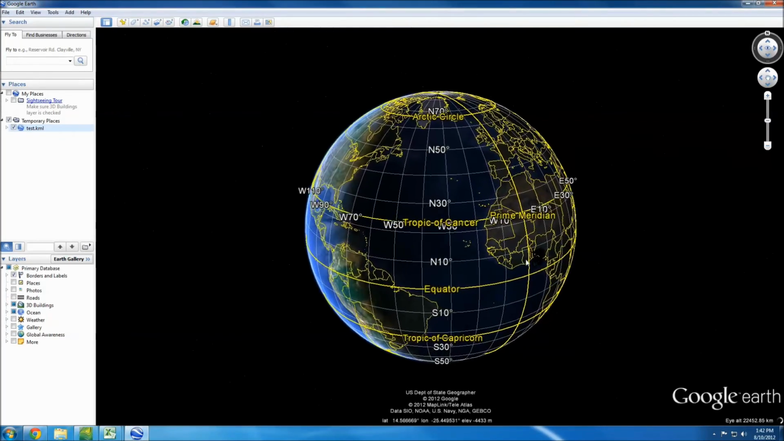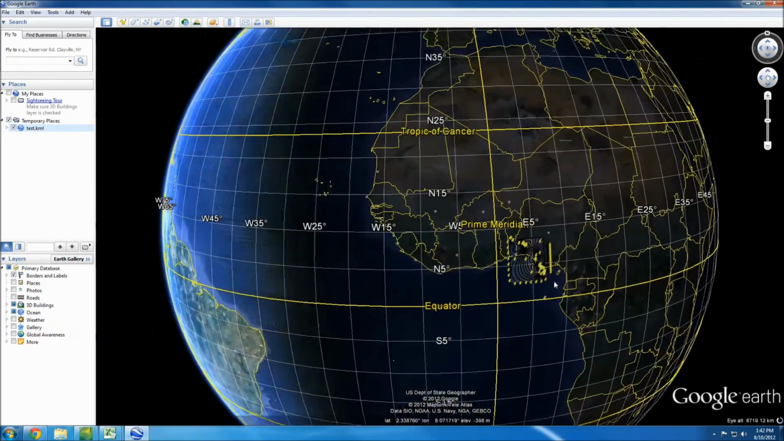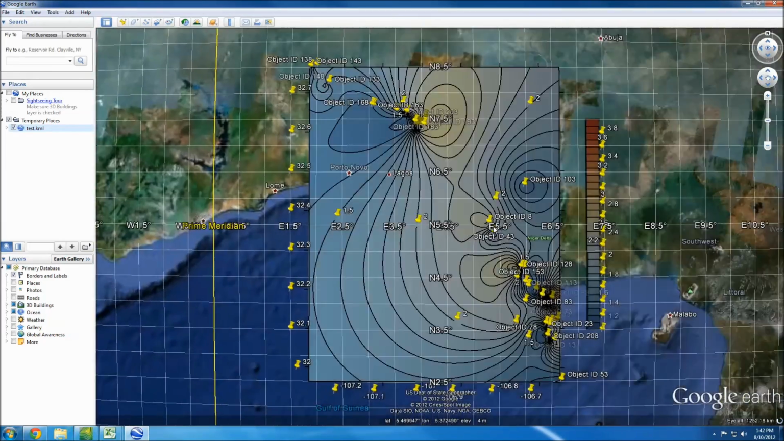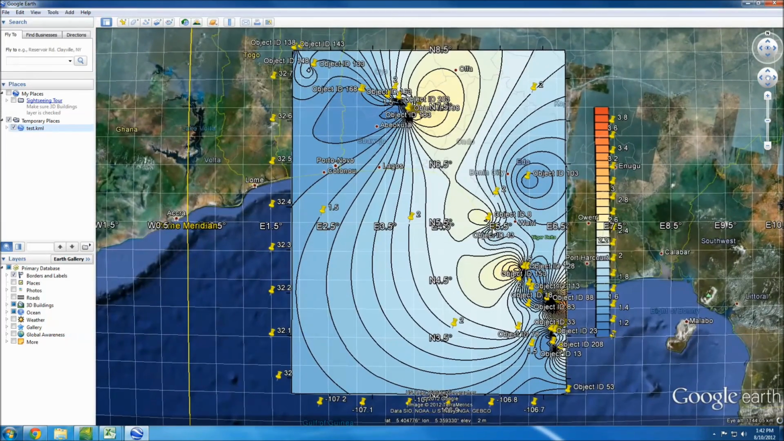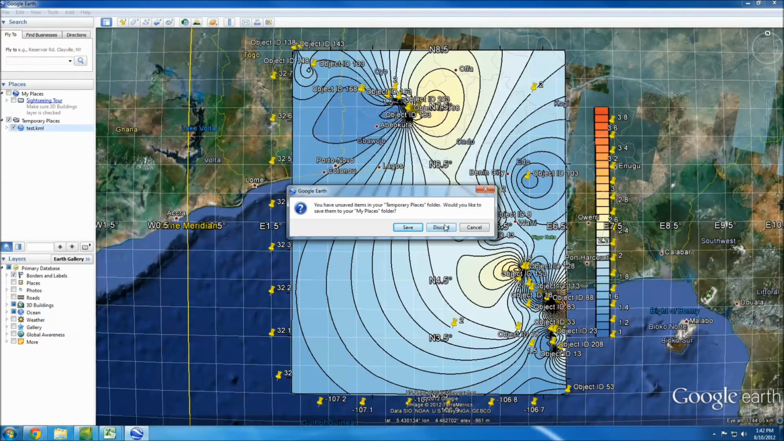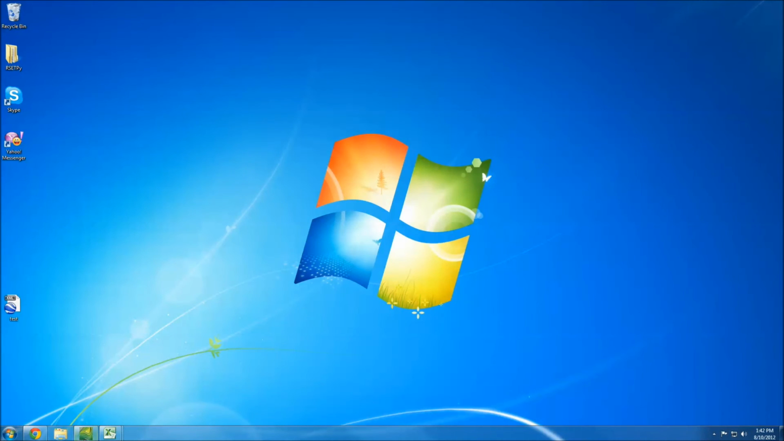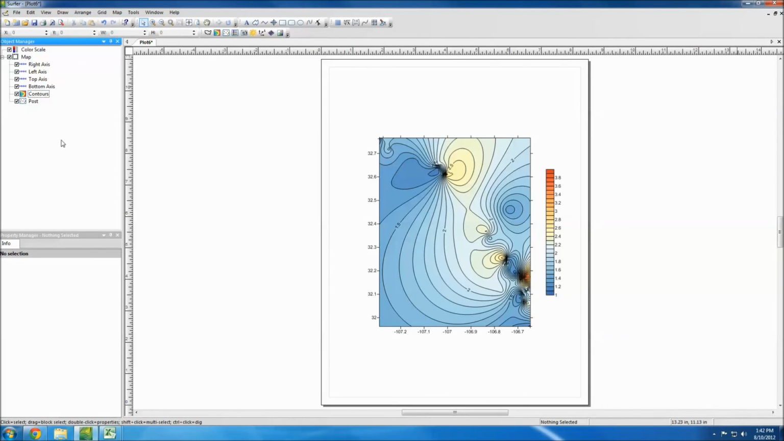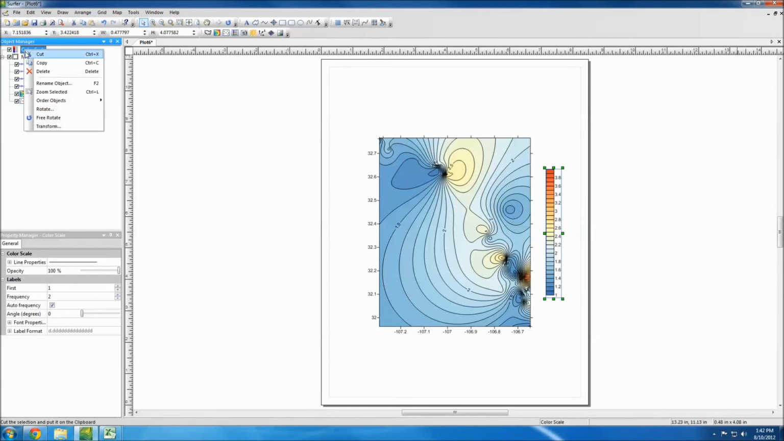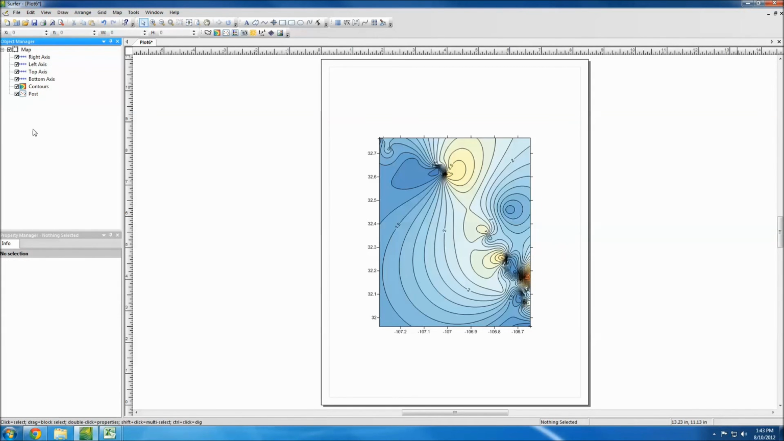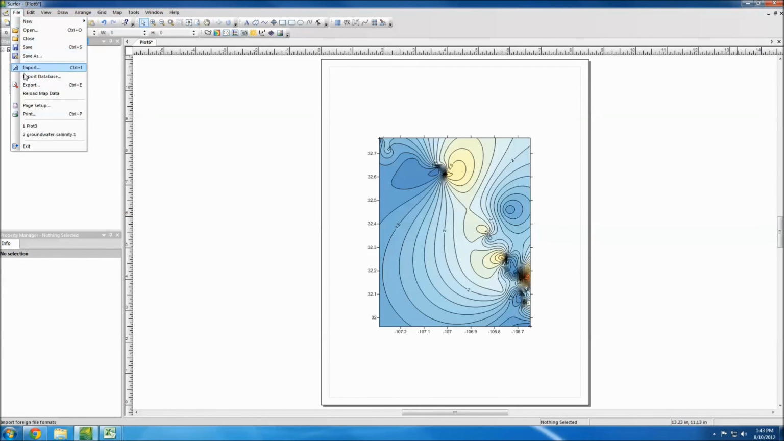And all of a sudden our contours are in Africa. So, you know, something's definitely wrong there. And all I did was change the colors, right? Well, also this legend showed up. So I'll close that. Yes, discard. Go back to Surfer. I'll remove the color scale, what I just called the legend. So I'm going to go ahead and delete that. And then do an export again.